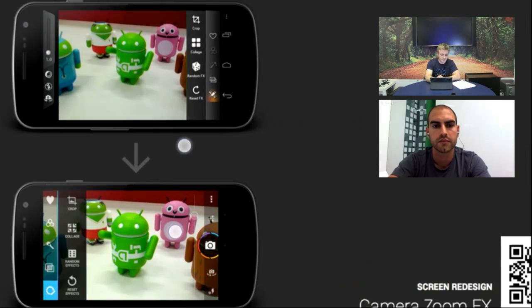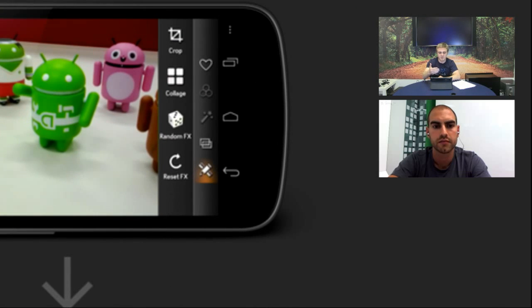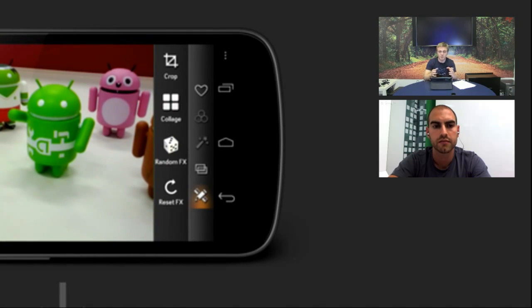In this next screen, you'll notice that we moved some of these deeper nested effects pop-ups. Again, we moved effects from the right to the left to simplify the model for users.